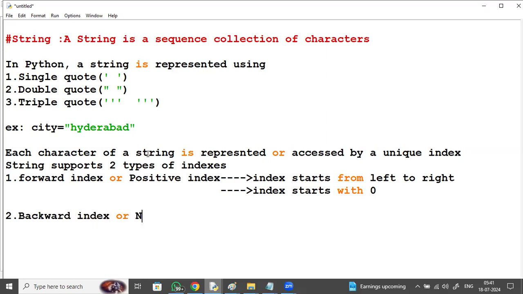Backward index or negative index, right? Index starts with -1. Backward index or negative index. Index is going to start from right to left. Index starts with -1.